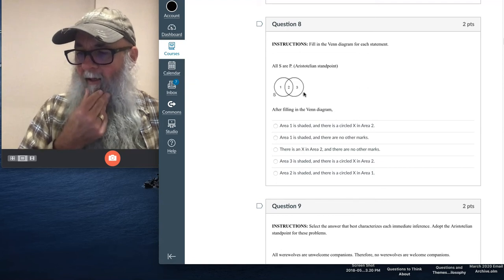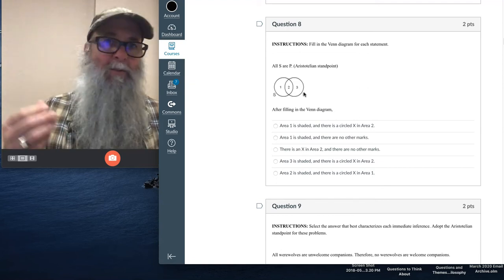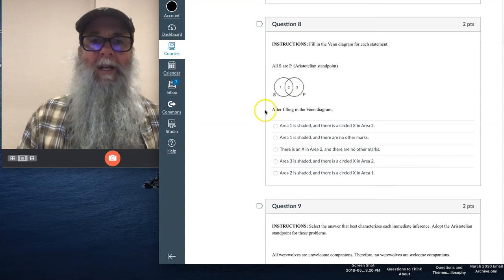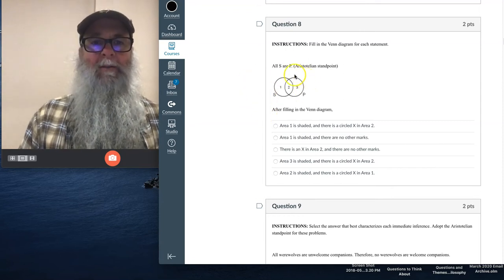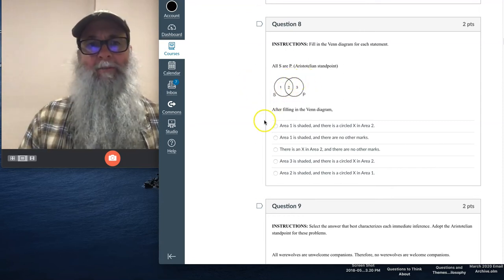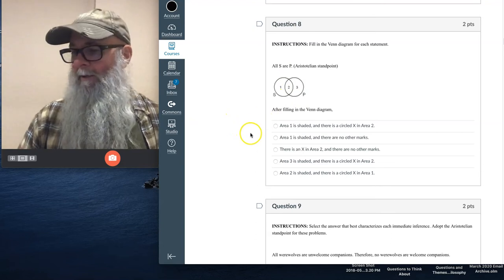So if you find that, just try to use a different browser. Firefox works really dependably with Canvas. So if your Venn diagrams aren't showing up for these problems, it means you need to choose a different browser.